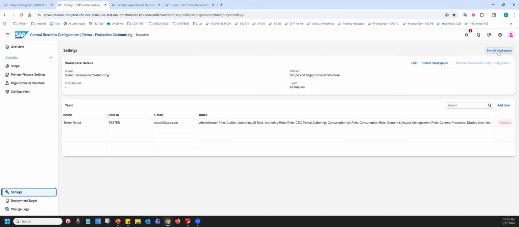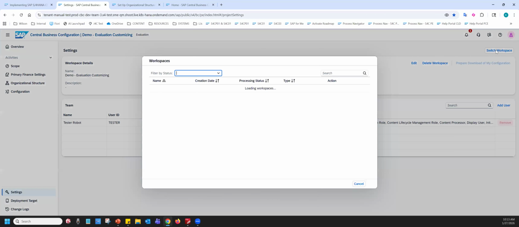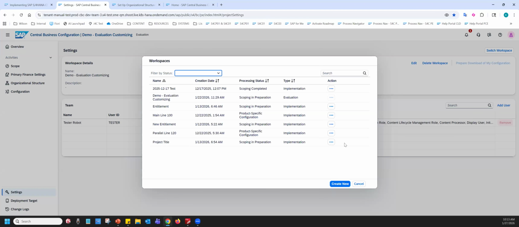Basically, central business configuration, when you log in, by default puts you into a workspace. It's whatever the last workspace was that was edited or that you were working with. So we always go to the settings area if we need to switch our workspace or if we need to create a new workspace. Now, this is a demo system, so I have way too many workspaces here. In real life, you would have four workspaces at the end of the day. Two workspaces would be connected to the starter system tenants. And then the next two workspaces, the two that we're creating right now, are connected to our development system tenants.